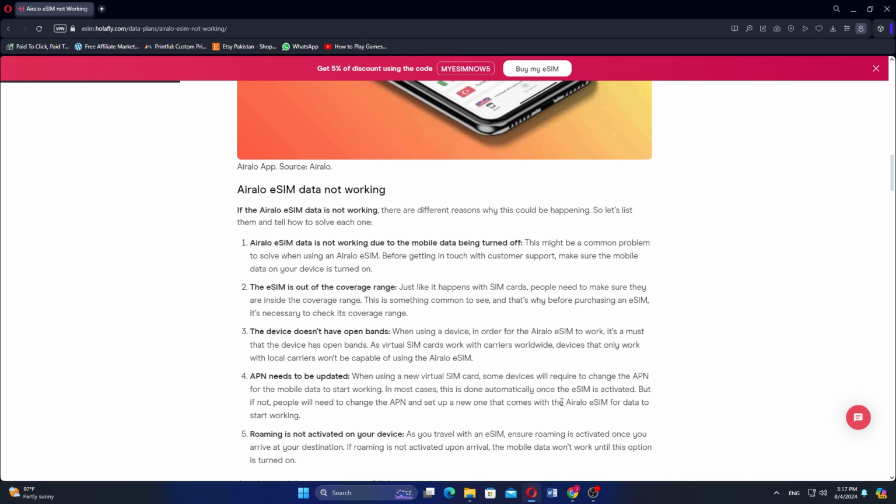The device doesn't have open bands when using a device. In order for the Airalo eSIM to work, it's a must that the device has open bands. As virtual SIM cards work with carriers worldwide, devices that only work with local carriers won't be capable of using the Airalo eSIM. Then, the APN needs to be updated when using a new virtual SIM card.